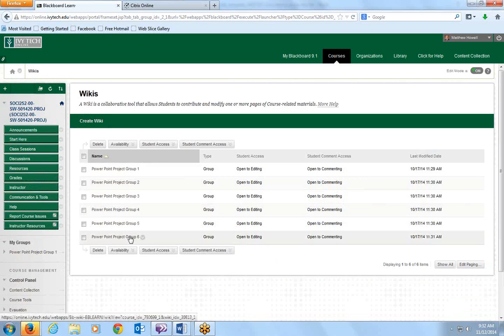But there are 6 groups. If you don't have a full class, you can eliminate a group to make sure that there's 4 or 5 students in each group, is my thinking. Somewhere between 4 and 6 students in each group. Yeah, that would be the right amount.